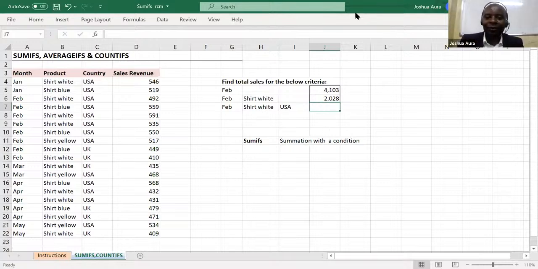Anybody who has been able to find something? Gabriel tells me 1618. Is there any other person who is getting that 1618? William is getting 1618. So I'm waiting for the last two.